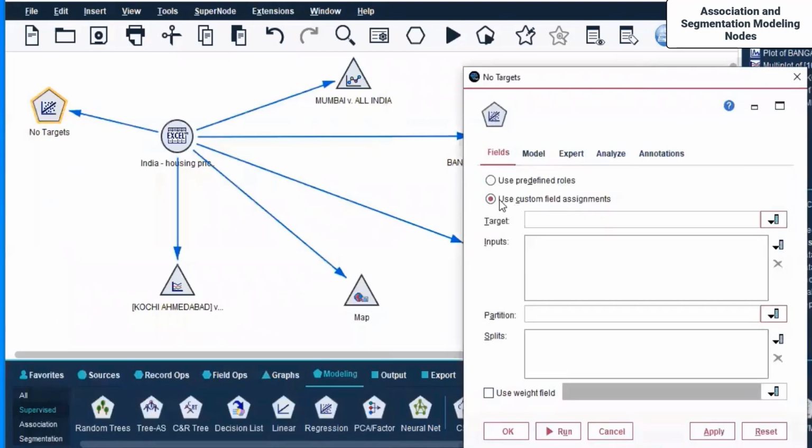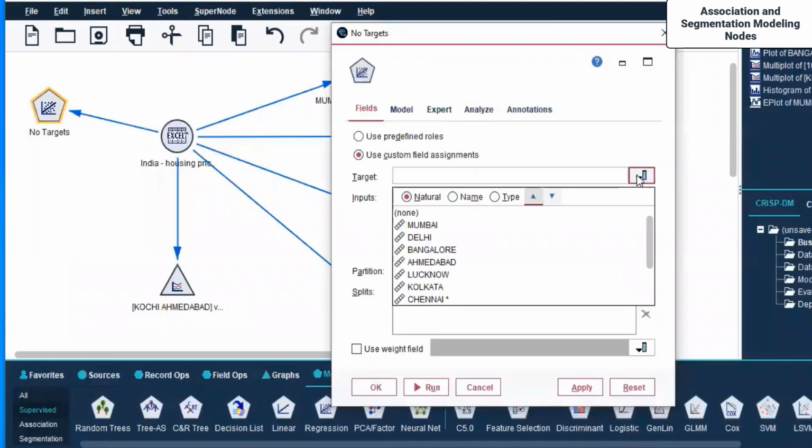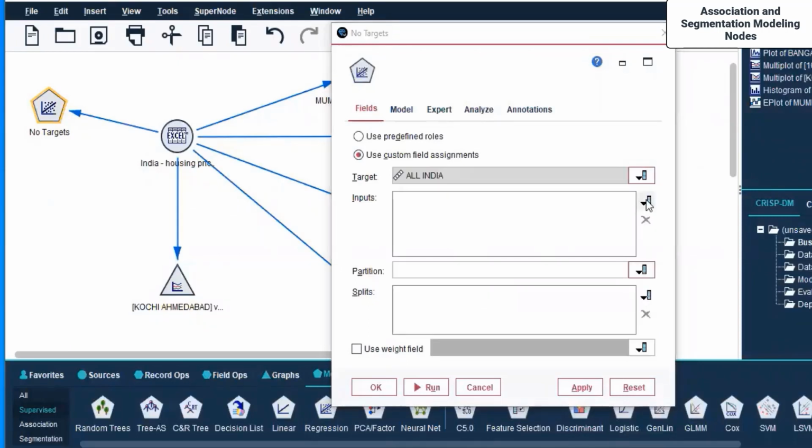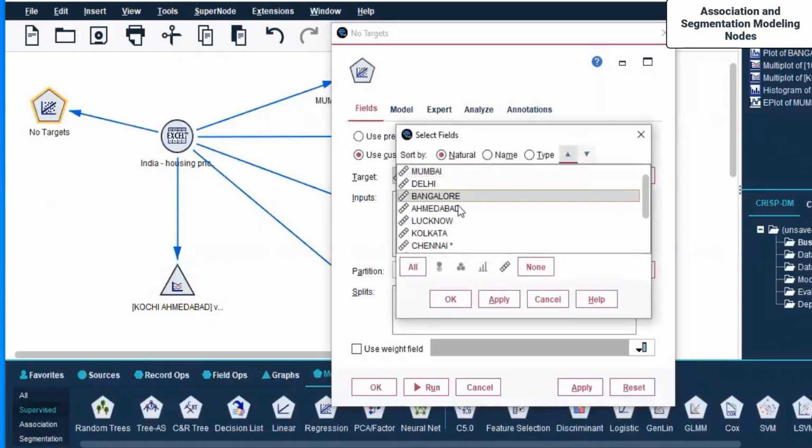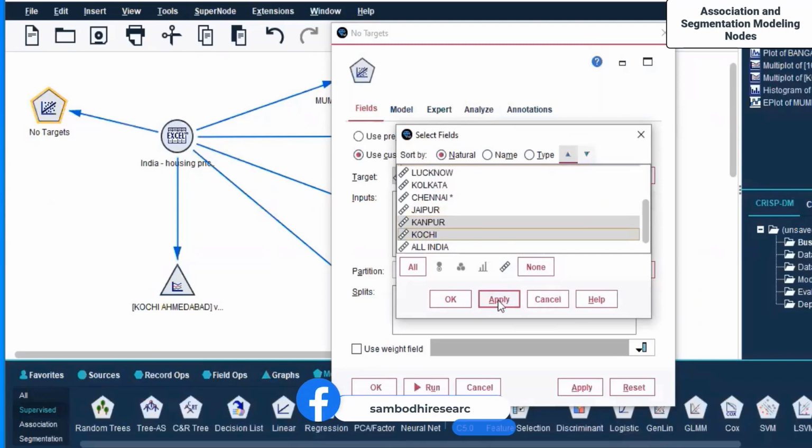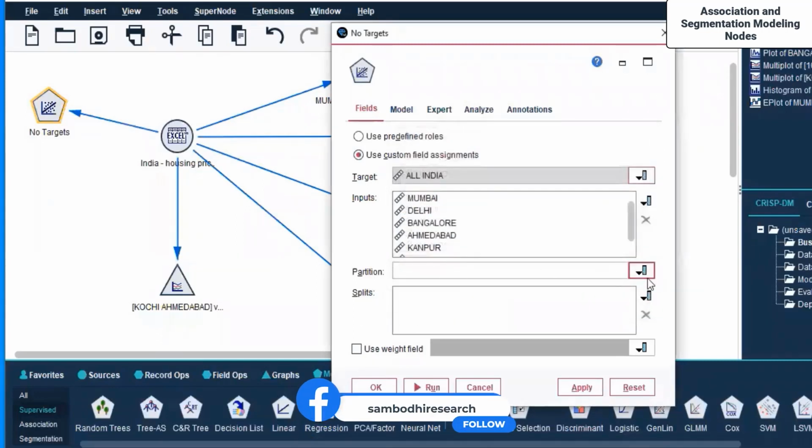So we click on custom fields assignment. We are setting All India as a target. What are the inputs that we are selecting? Bangalore, Delhi, Mumbai, Ahmedabad, of course. And let's select Kanpur and Kochi. Click apply. Okay. What are the partition and splits?